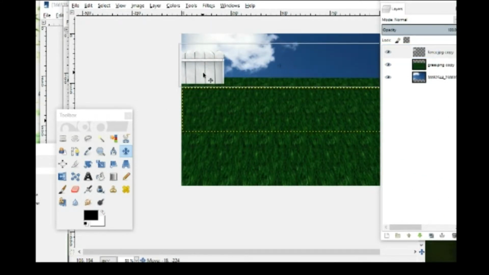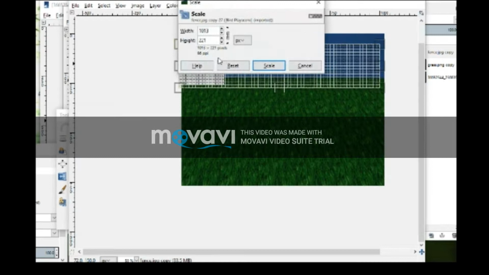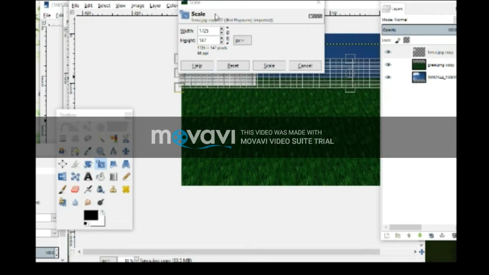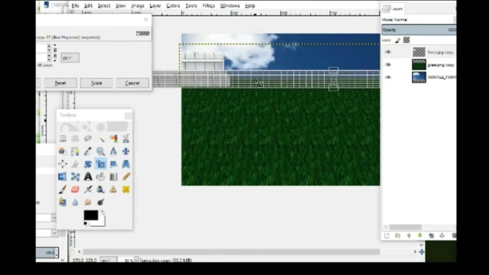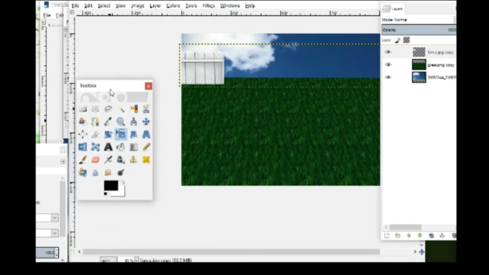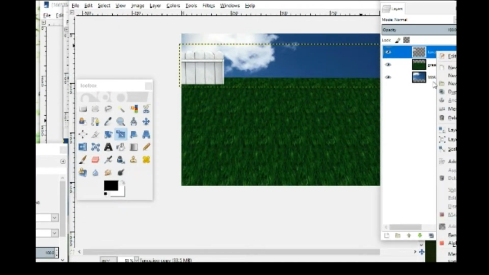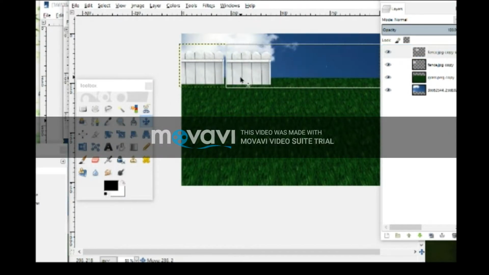So now I've got a fence, but it's not very long. And if I were to scale it out, you can see that it's going to get distorted really quickly. And we don't want that. So what I'm going to do is I'm going to right click it and hit duplicate. Now I have that same layer twice. And I can just line it up with the old one.